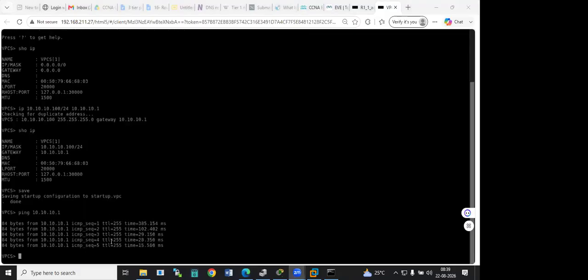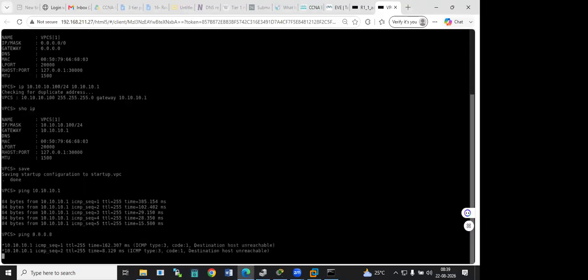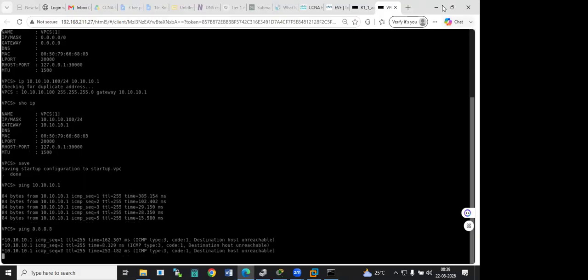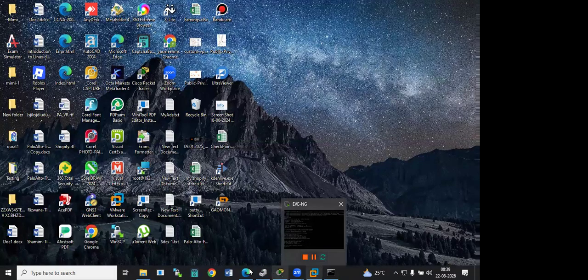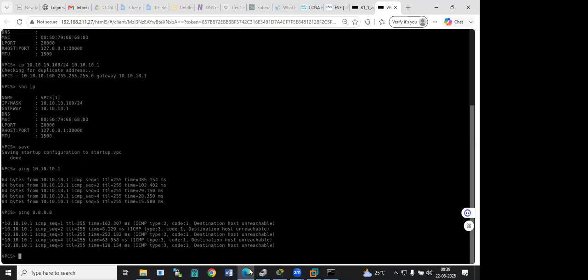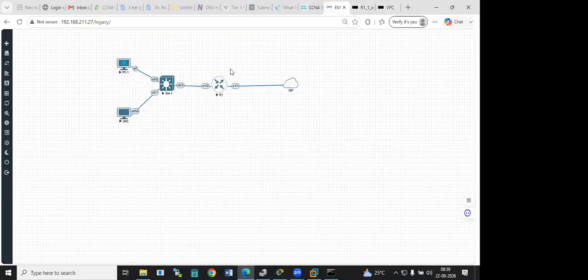But from here, I will not be able to ping the Google DNS, because we don't have routes. If I ping 8.8.8.8, it will not ping. See, destination host unreachable, because the router doesn't have any route. This router needs to have the route to forward the packet to the internet.